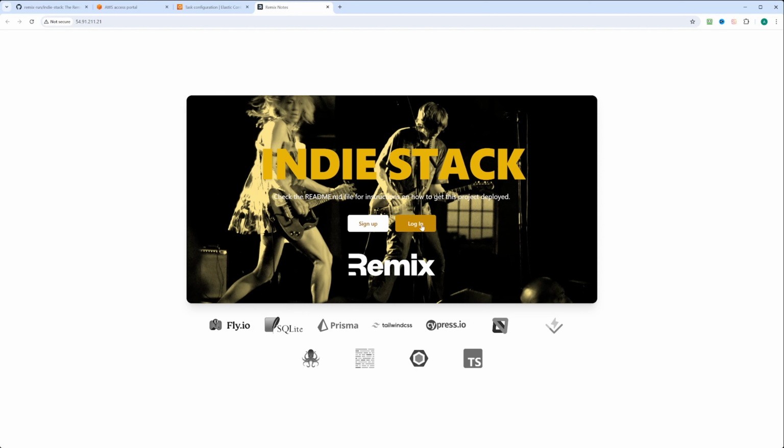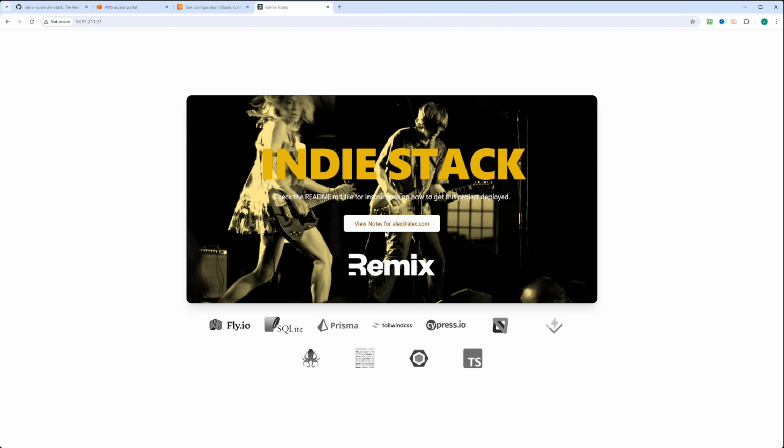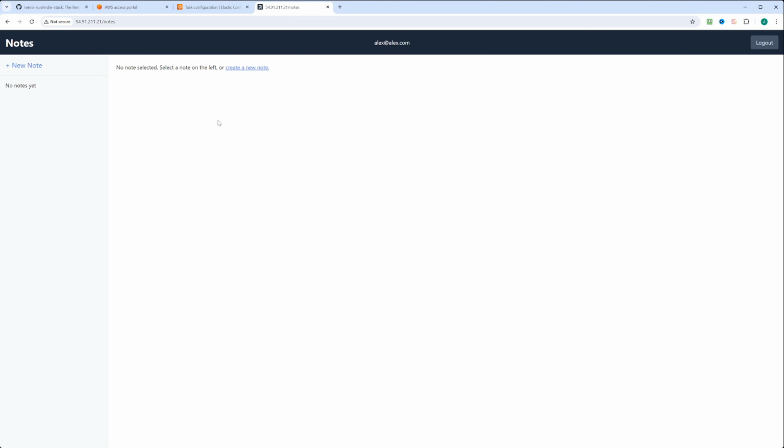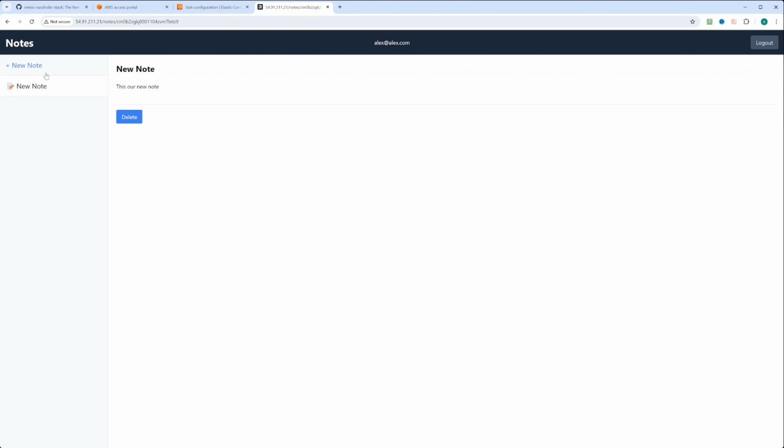Since we don't really have any users right now in the database, we cannot log in. However, we can sign up. So let me put my email address as alex@alex.com, and my password is password. Not exactly secure, but this will do for the demo. We can click create account, and the account is created. And you can click on view notes for alex@alex.com. There are no notes. We can click here, create a new note. We'll put new note. And in the body, we can type in, this is our new note. We can save it. And we do have a new note now. And as you can see, our application is pretty functional and is deployed on a container in AWS.